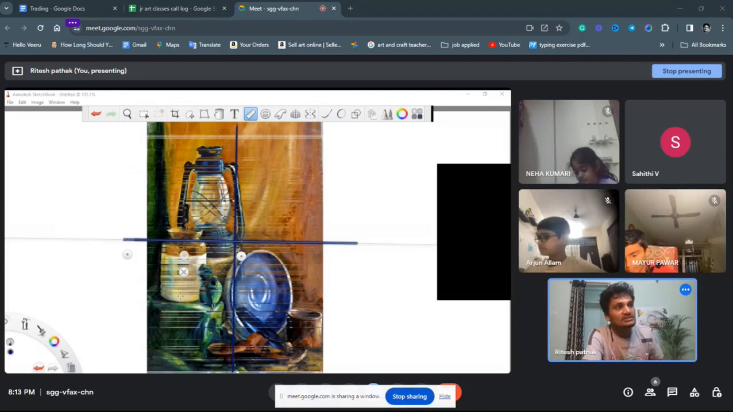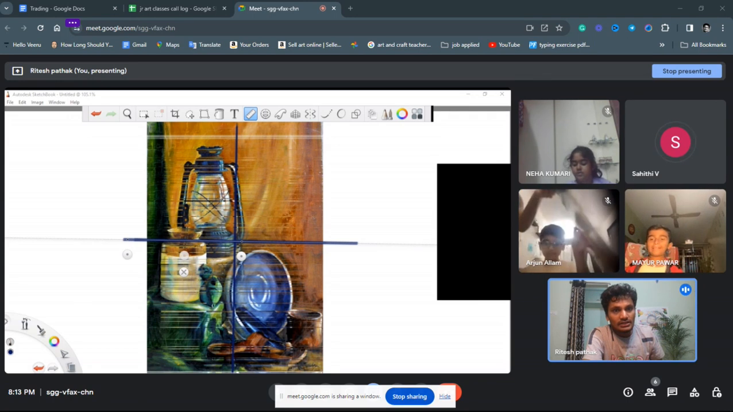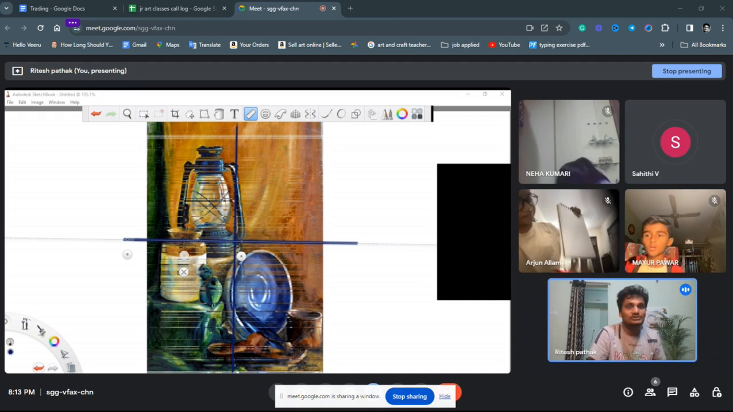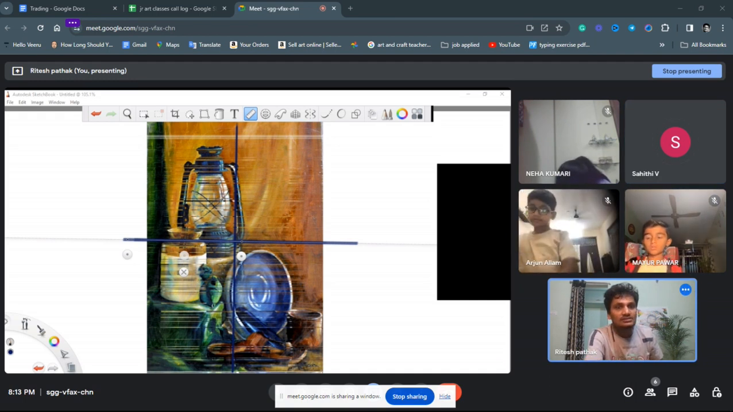Follow this composition, this object drawing, okay? And Arjun, Mayur, Ananya. Yes, yes, the same way, Arjun, good job. The same way, you have to make the four lines, okay, what I did here.